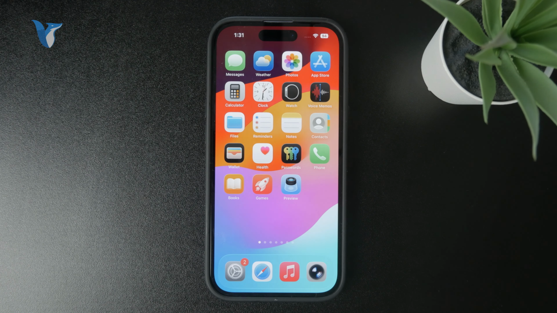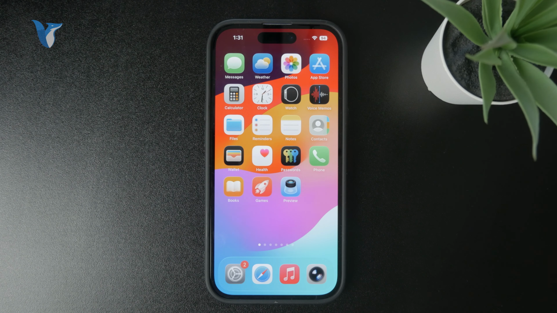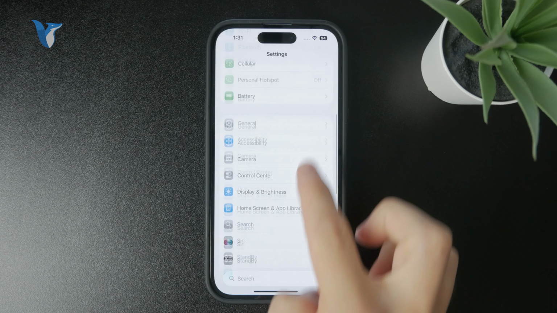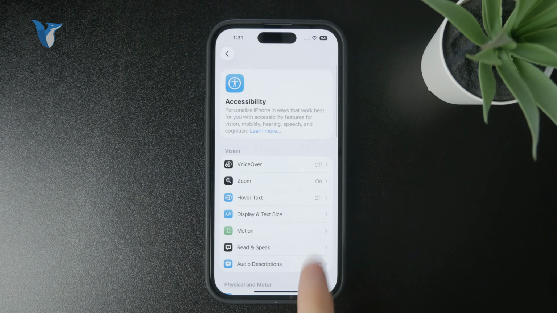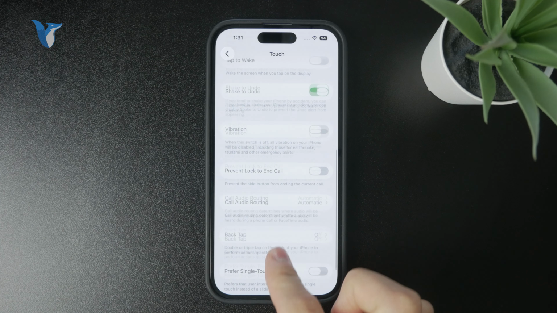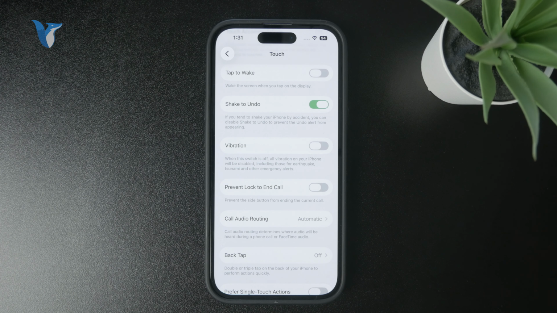So on your iPhone, just go to the accessibility section within your main settings app. And inside there, you can go to the touch section. And part of this, we have the toggle, which is titled shake to undo. So you can see that the little description says that if you tend to shake your iPhone by accident, you can disable that, right, to prevent the undo alert from appearing.